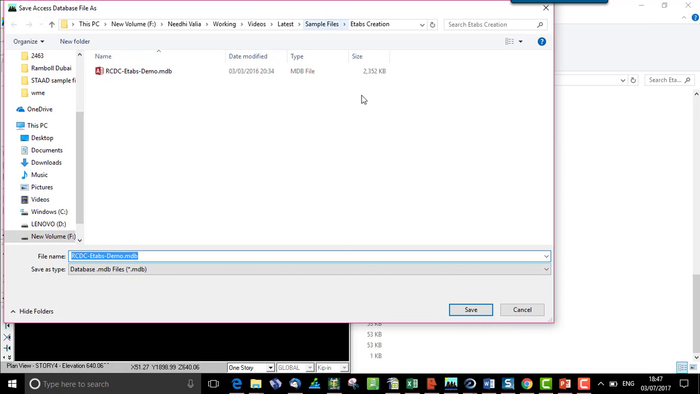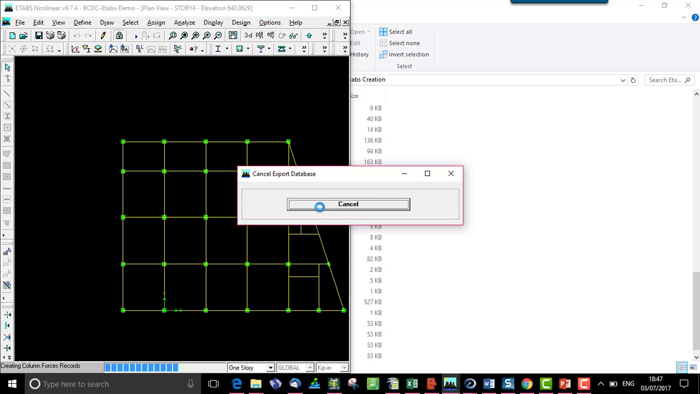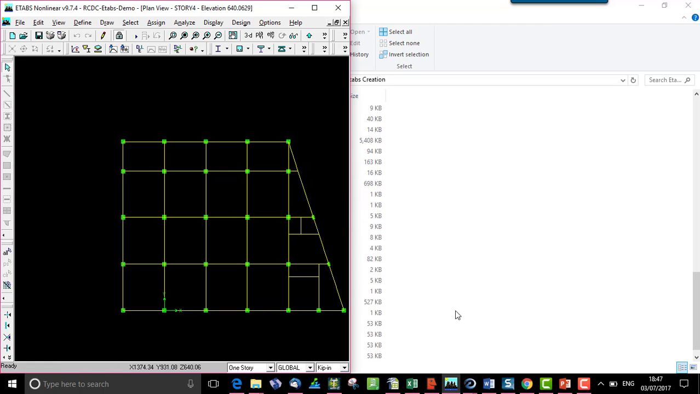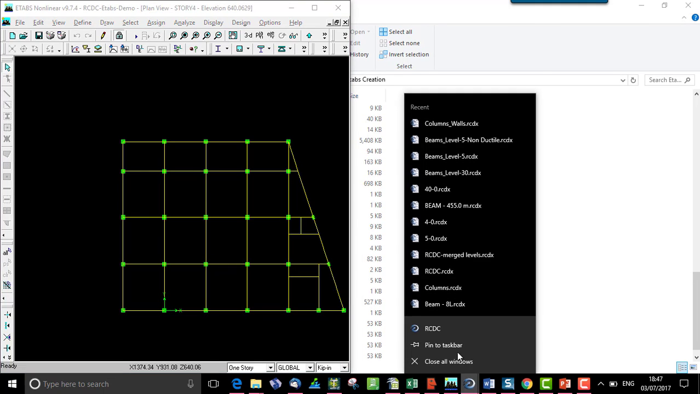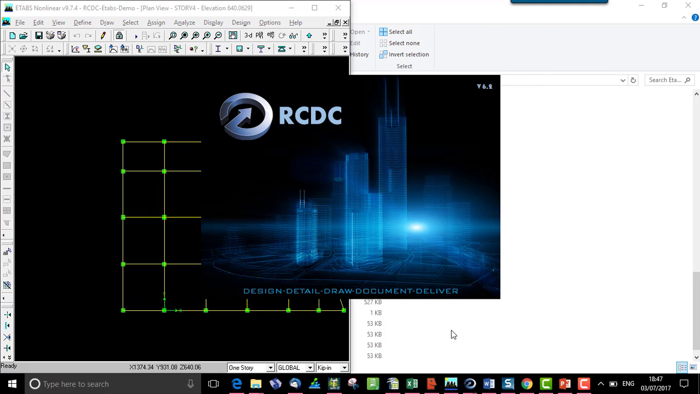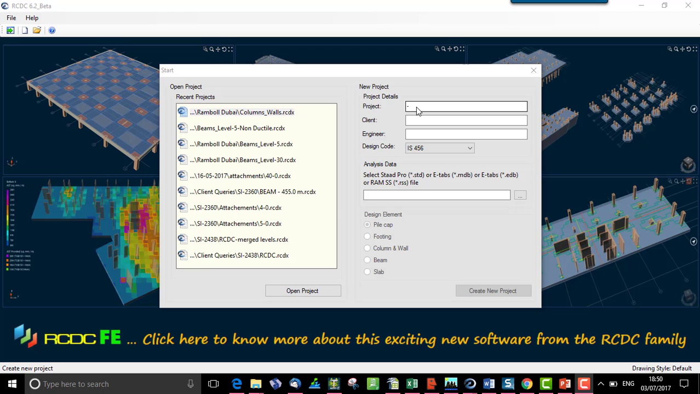Now it will ask me to save a file at some location. Let us say the file is etabs-demo-1. So I'll just make it 1 and say save. Now it is just creating the access database. Now we will go to RCDC and check whether the MDB file that is created is complete or not.